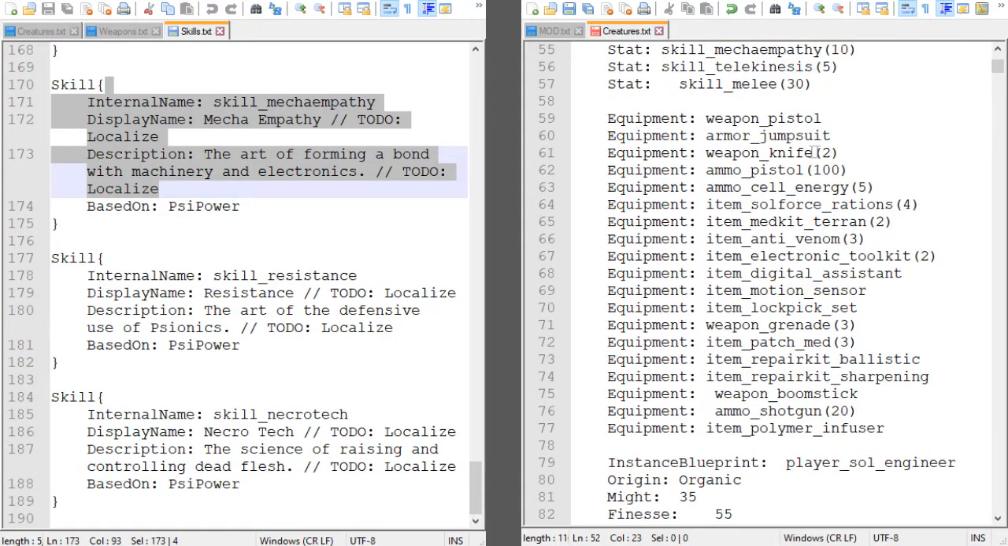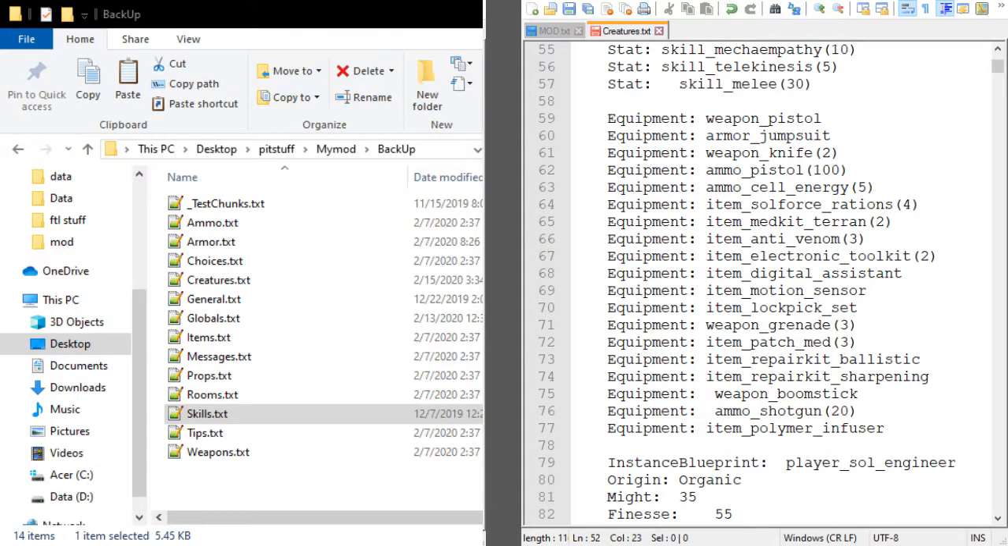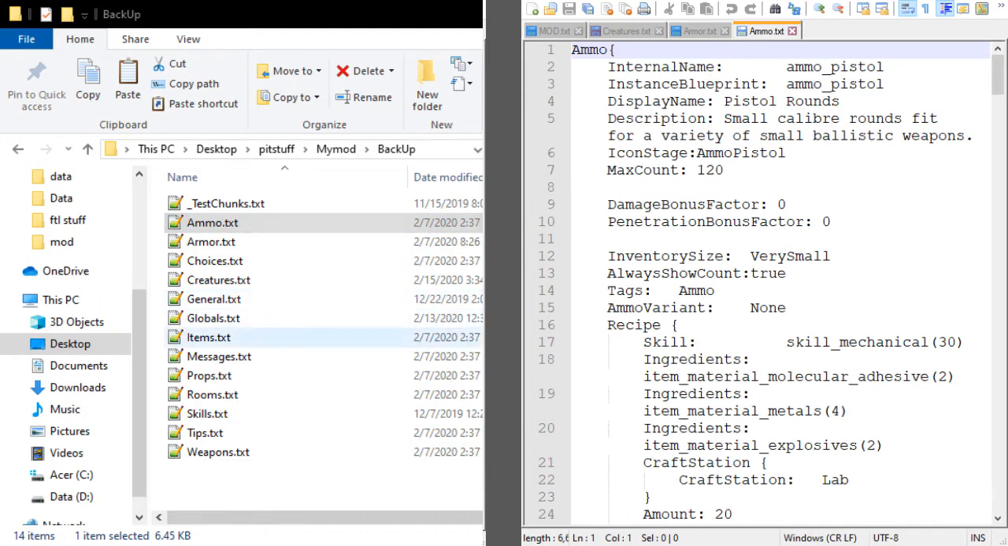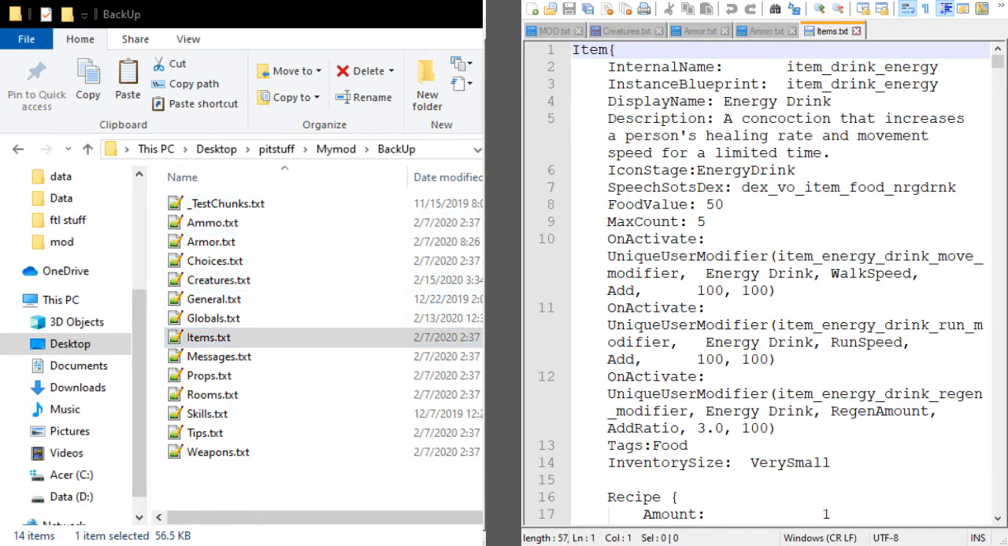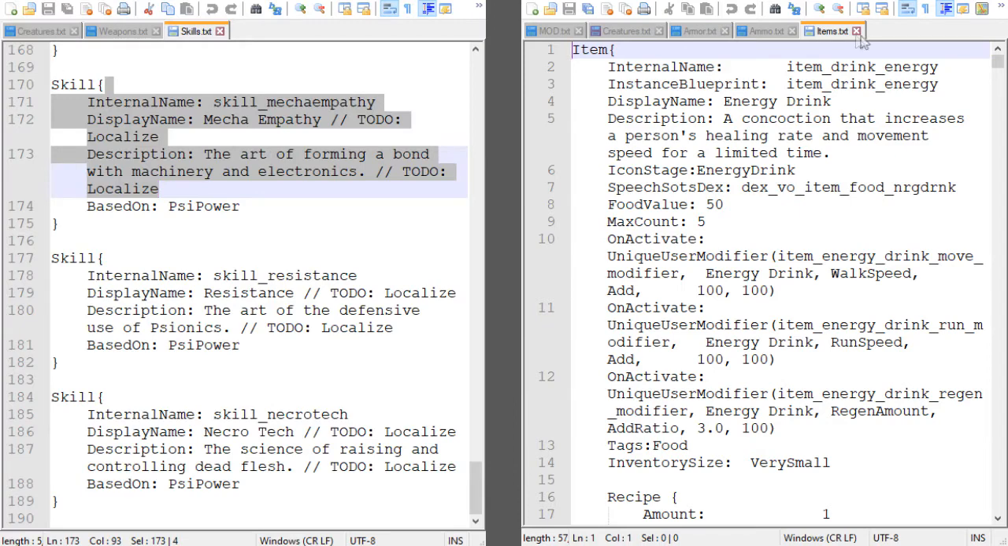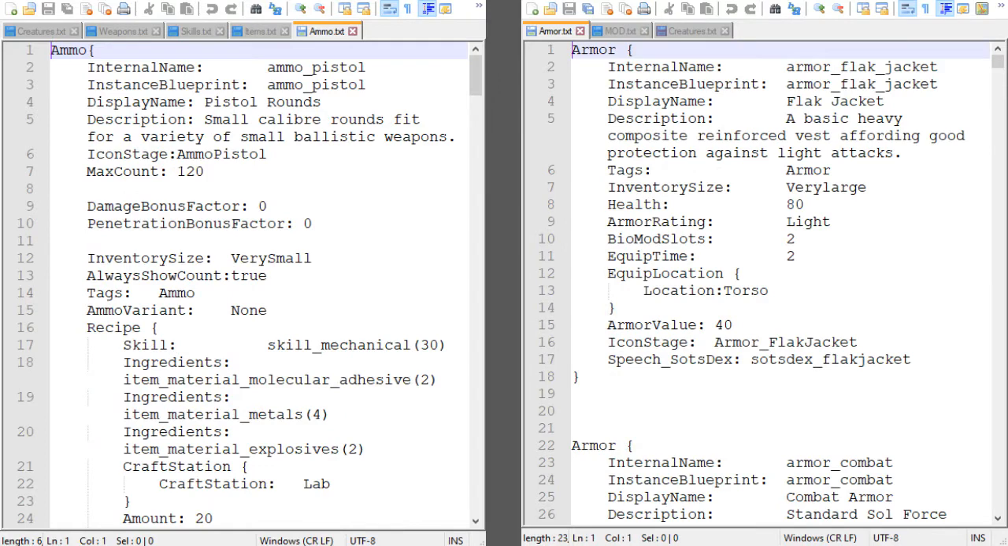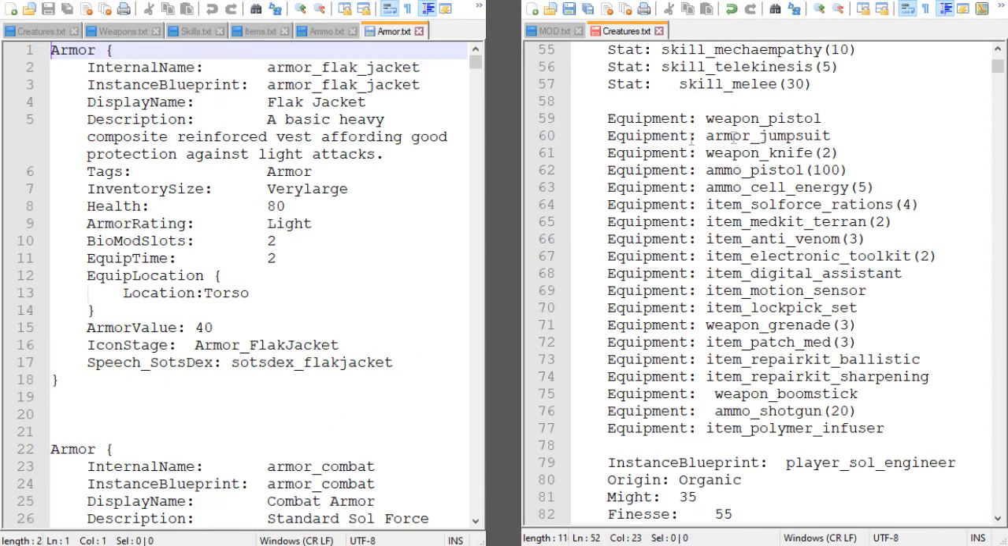Next up, we have the equipment. So this is going to be weapons, it's going to be armor, it's going to be items. In order to do that, we need to hop back over to the Explorer once more. And we need to open up armor, ammo, and items. Then once we have all that, we need to click and drag them to move them back to the left. I don't know why they always pop up on the right for me, but they do. There we go. So now we have creatures over here and all of our reference material over here on the left.